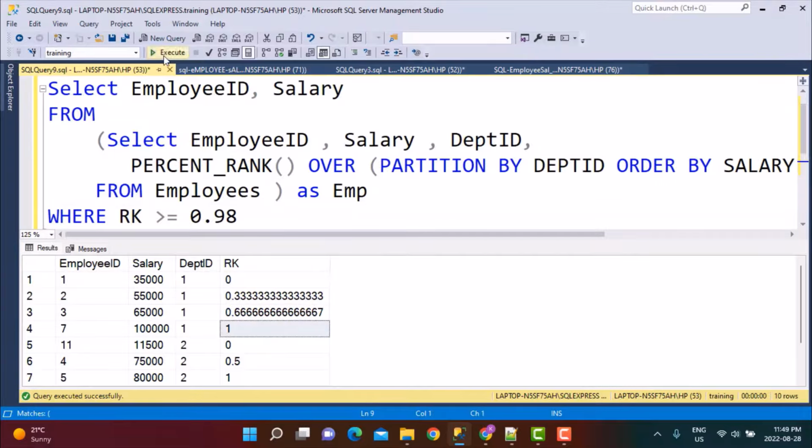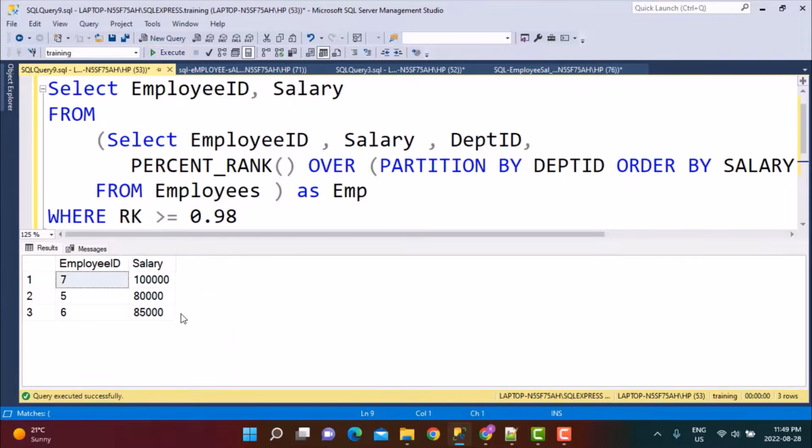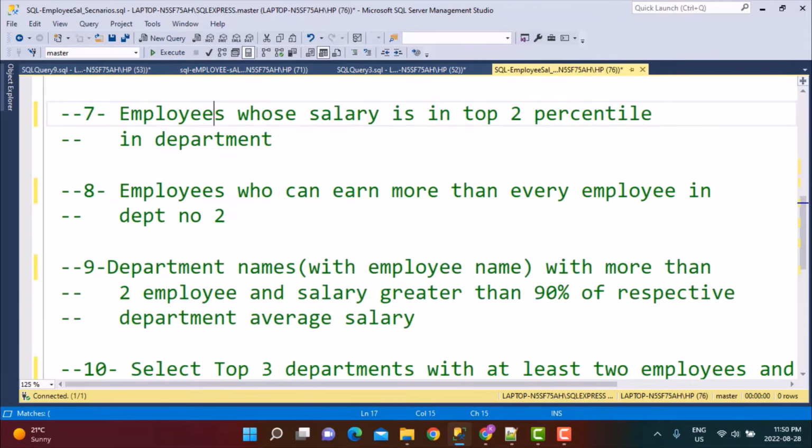So now if I execute this query, I'm going to get results which give me the topmost 2 percentile employees in terms of salary in each department. So this is just to make you aware of how the percent rank function is available as part of the aggregate queries and can be used to solve such scenarios. Now let's move on to another query.